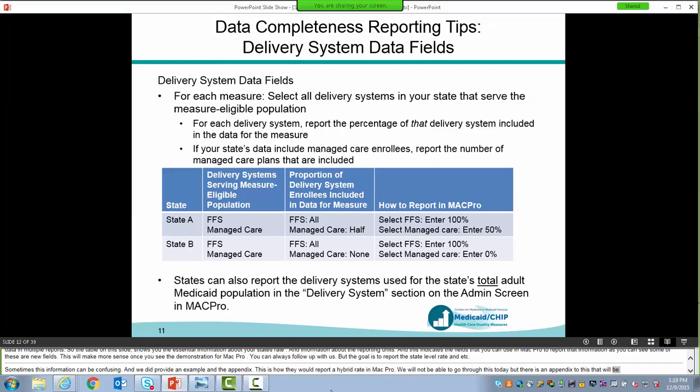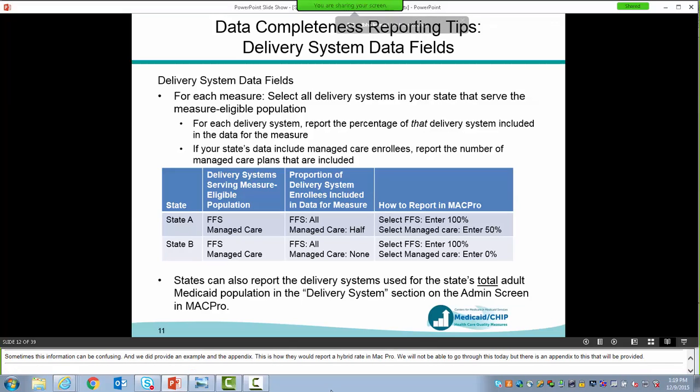Okay, the next point we'd like to cover is delivery system data fields. These have been reported in different ways by states in the past, and there's also a little change in MACPro. So in MACPro, there are two different places your state will report on its delivery systems.